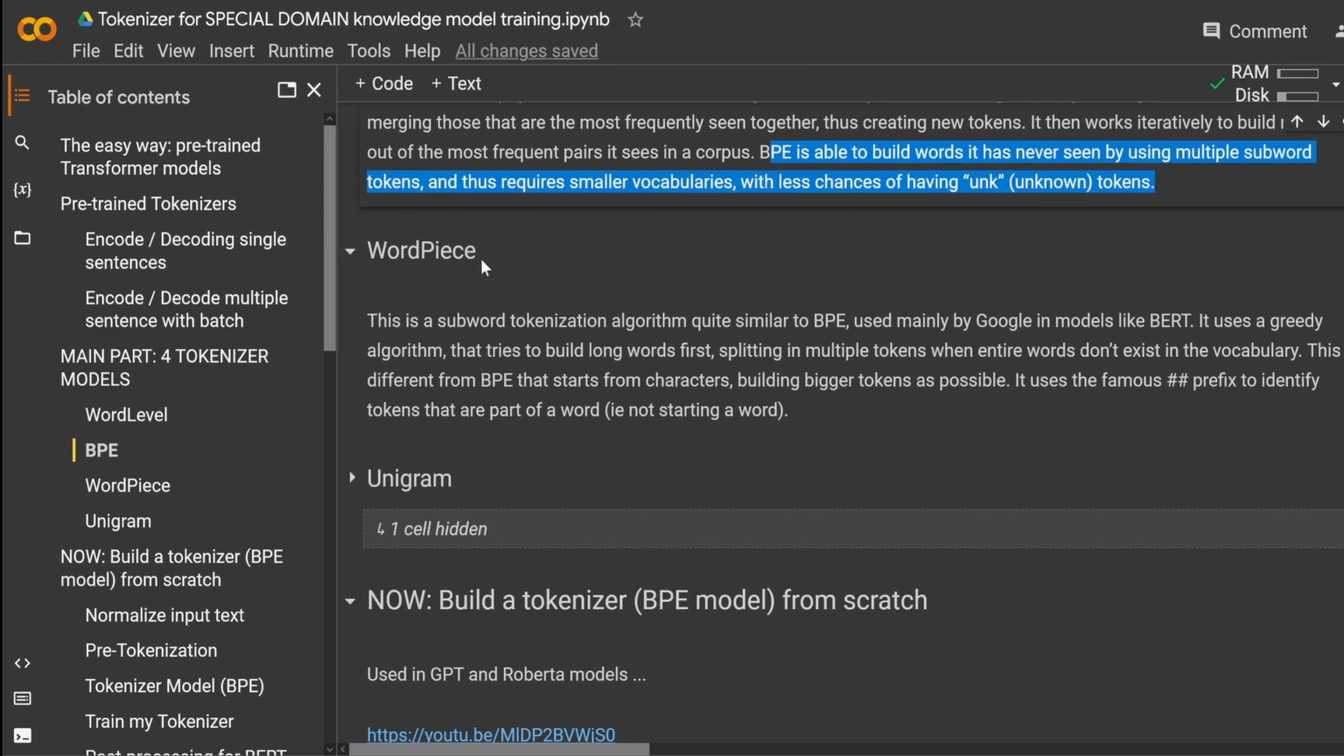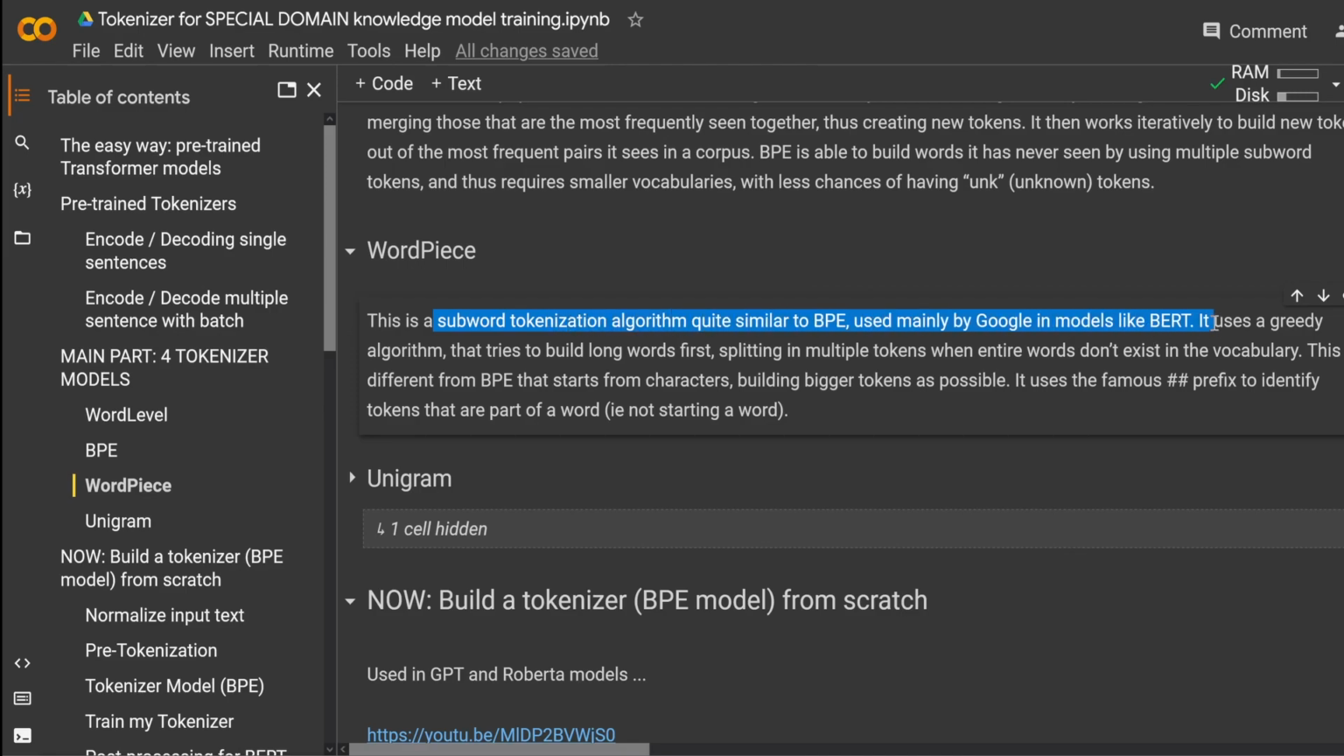But we are here with BERT and we want to build SBERT. And let's go the classical route with sub-word tokenization that was used by Google to train BERT.